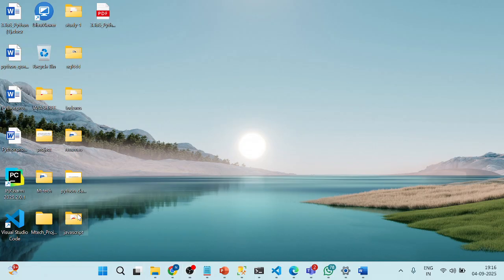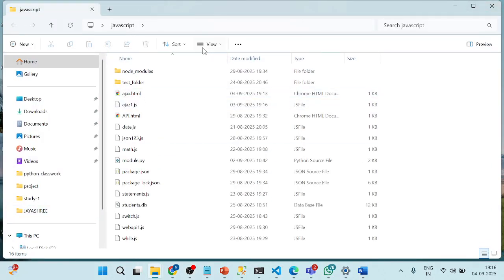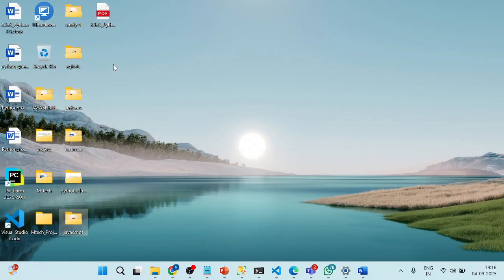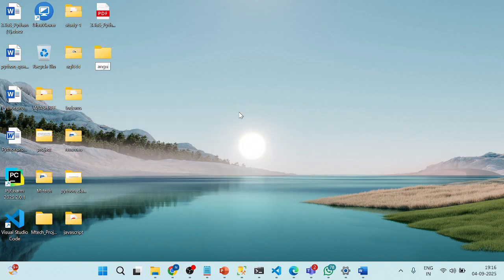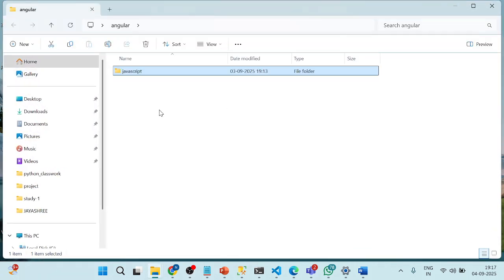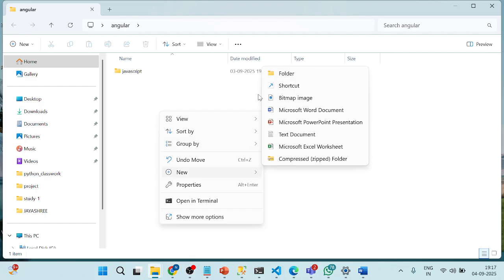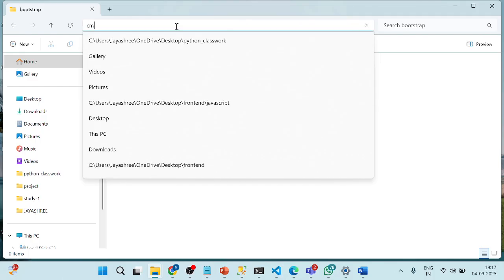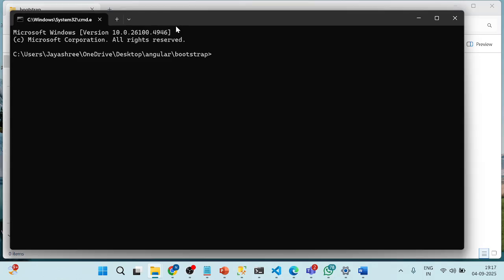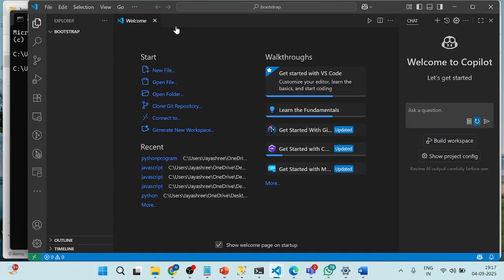So here, the JavaScript. I'm going to create one folder here. I'll take Angular first. In this Angular you are going to take JavaScript here. So here I'm going to create one Bootstrap folder, Bootstrap. Okay, here I'm going to open this one, and here CMD. After CMD you are going to take the code space dot enter. What happened? The particular folder has to be open in your Visual Studio Code.